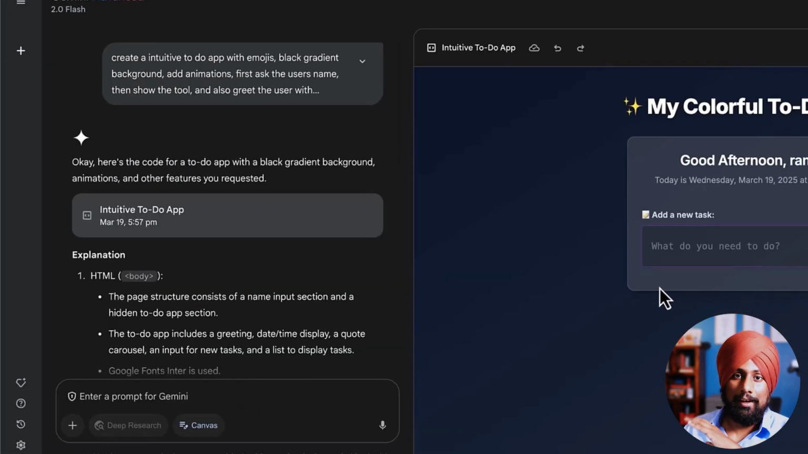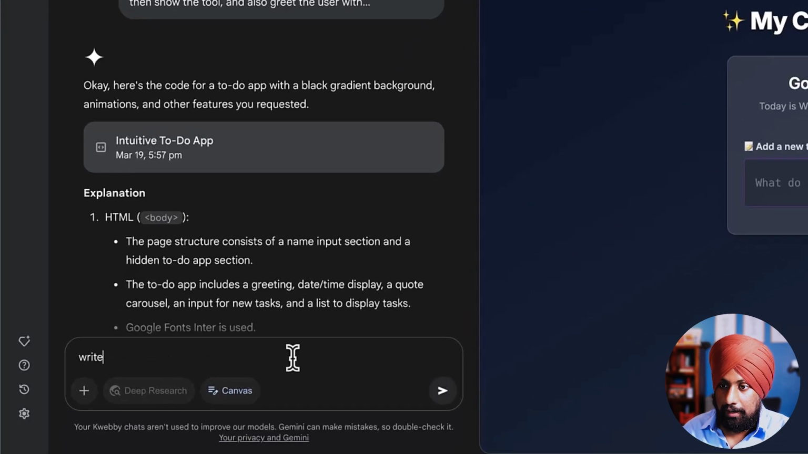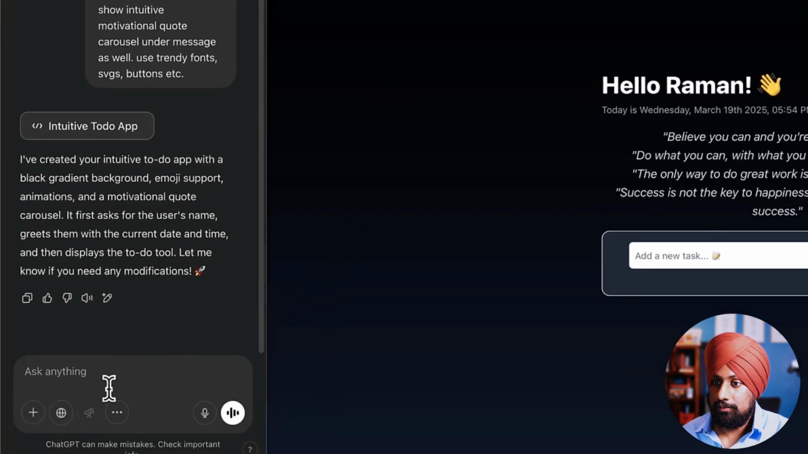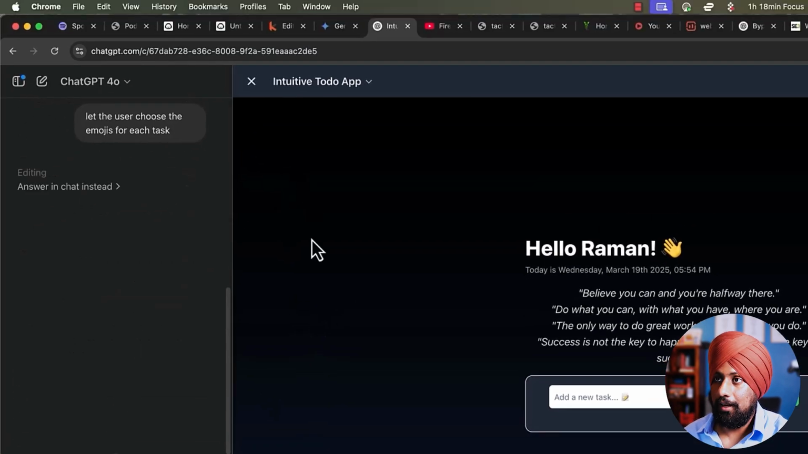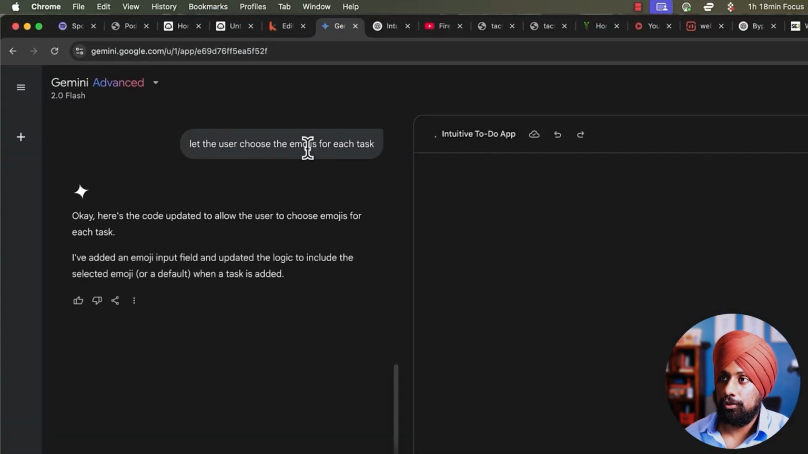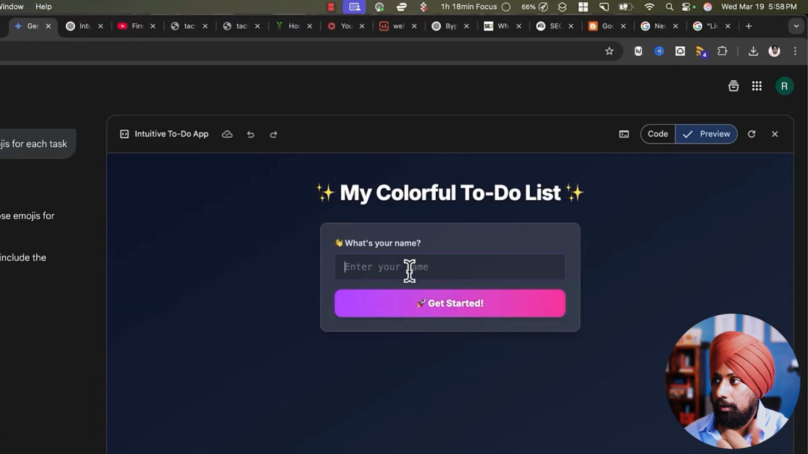So now to improve any part of the app, you can simply write here, and it will start generating the version. For example, write let the user choose the emojis for each task, just like that. And the same goes for here. Let's see if it can actually do the same. So I just want my user to choose the emojis for each task, and let's see.